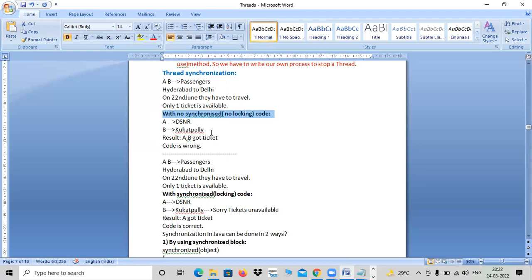Is the code correct? No. Only one ticket is available. Only one ticket. But both got a ticket. Means the code is wrong. Code is wrong. When the code is wrong, both are able to get a ticket. But see here, in the other case, let us see.